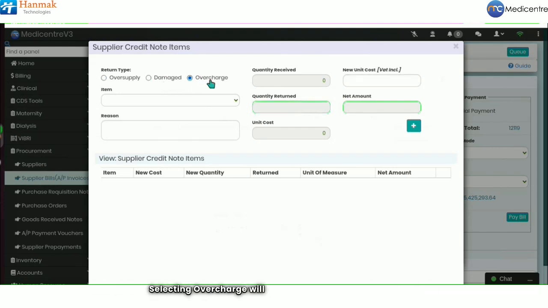Selecting overcharge will gray out all other fields, apart from the new unit cost VAT inclusive field. Here, once a new unit cost is entered, the net amount will be calculated based on the new unit cost. This helps categorize the reason for issuing the credit note, ensuring proper tracking and accurate financial adjustments.